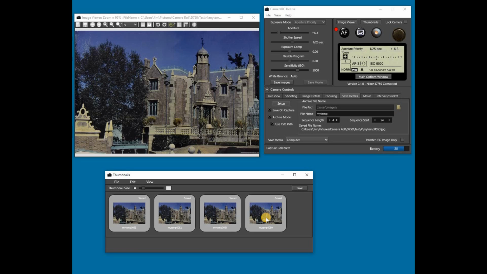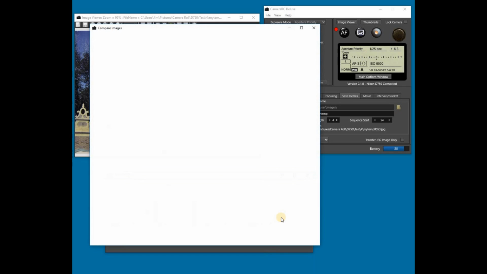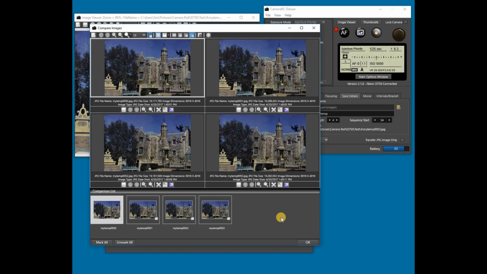We open the light table by selecting one or more images in the thumbnail viewer and then right-clicking on one of the selected images. This will open a context menu from which Compare Images is selected. The light table will open. Notice that this can take some time to open depending on your computer and the hard drive speed.